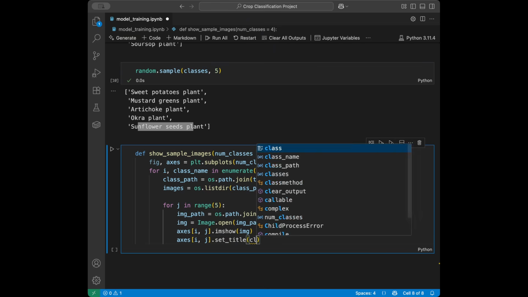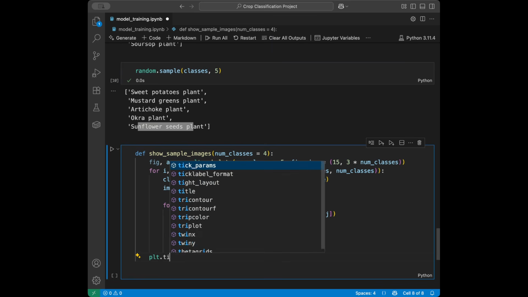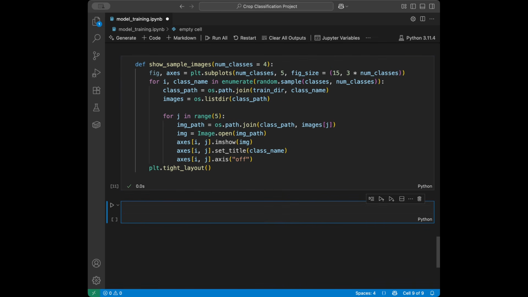We will give the class name like this, and again access ij, we will say access, and we can say off to this. After that, in the indent of the first for loop, I will say plt.tight_layout like this. Let me make this function run, and we can directly call it like this with the default value of 4.